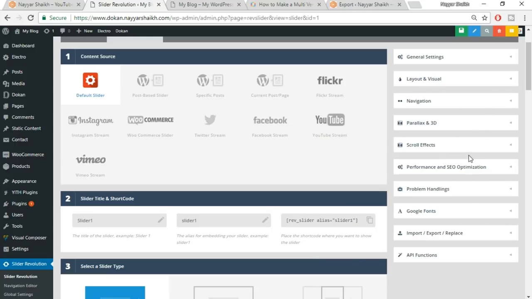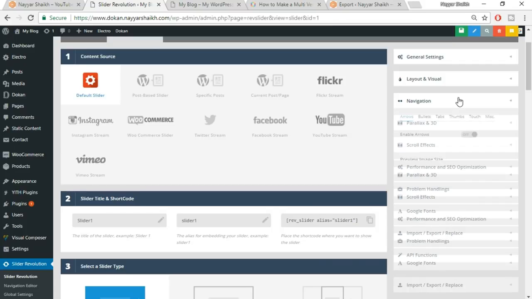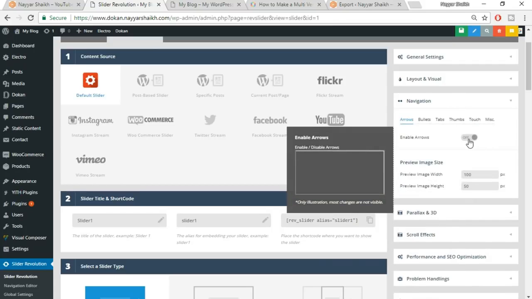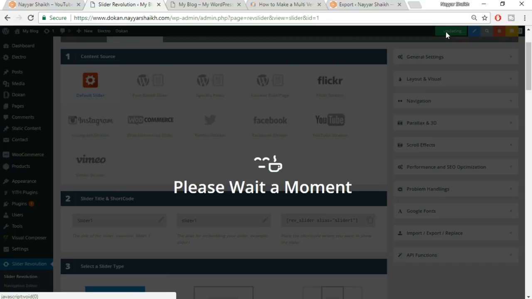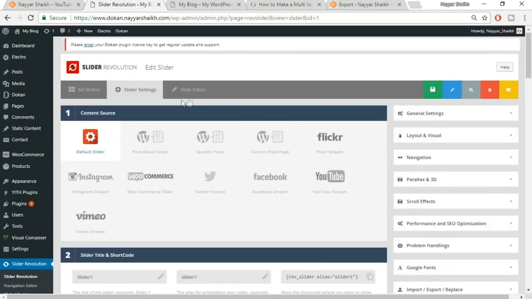Now we have navigation settings. Okay, where is it? Click on navigation, click on enable arrows and click on enable bullets. Okay, now again minimize this and click on save changes. Okay, now click on over here, slide editor.